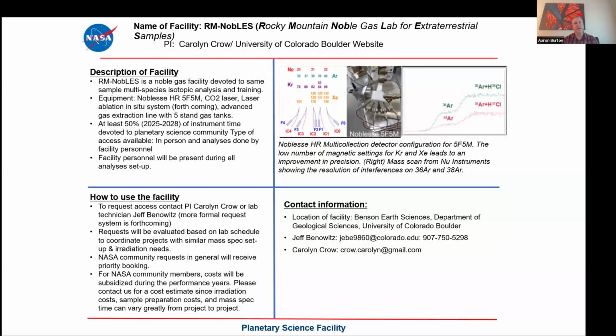It's expected that at least 50% of the instrument time from 25 to 28 will be devoted to the planetary science community. This can be in person or analyses done by facility personnel, and facility personnel will be present during all analysis setup. The bottom left corner again has information on how to access the facility and who to contact, as well as evaluation procedures, and the bottom right hand corner has their contact information. And next slide.